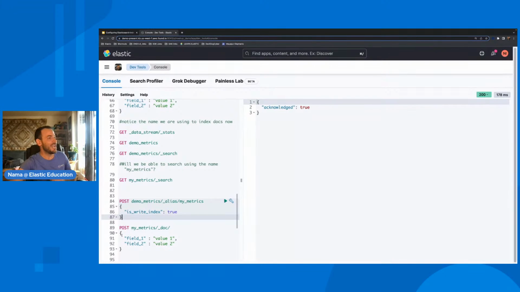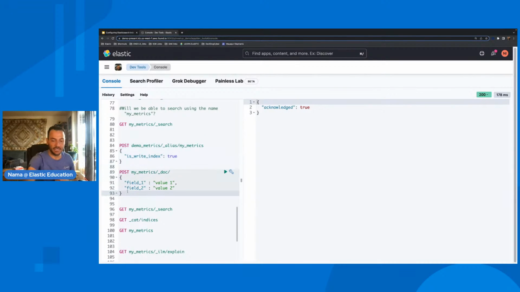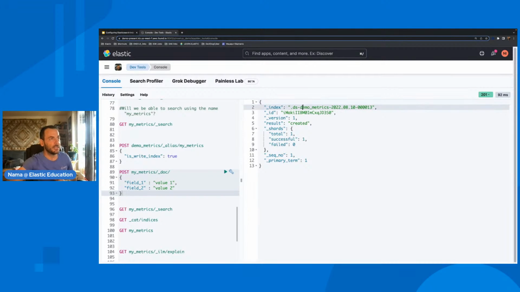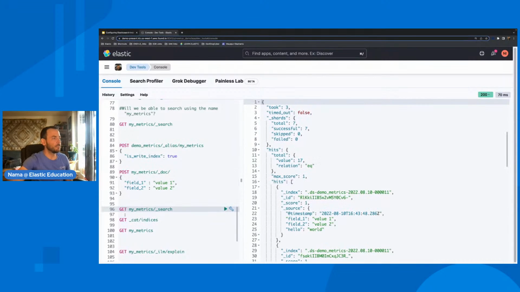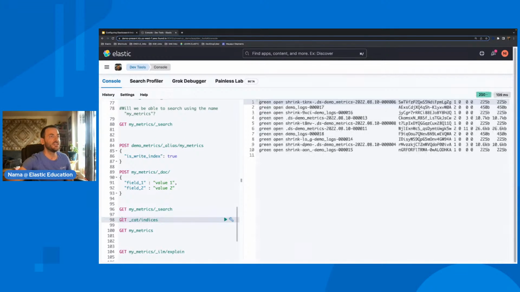Okay, now that's added, and now I can start sending to the myMetrics alias, and it goes to, guess what, the demo metrics data stream. And I can still search against it, and it brings back my docs. I can even look at all the different indices. And what do we see? We see rollover happening with the metrics and rollover happening with the logs. So you're going to have a bunch of different indices all created, but they're all going to be accessed like they're one index when you're using these aliases. And eventually they'll get deleted based on that index lifecycle policy.